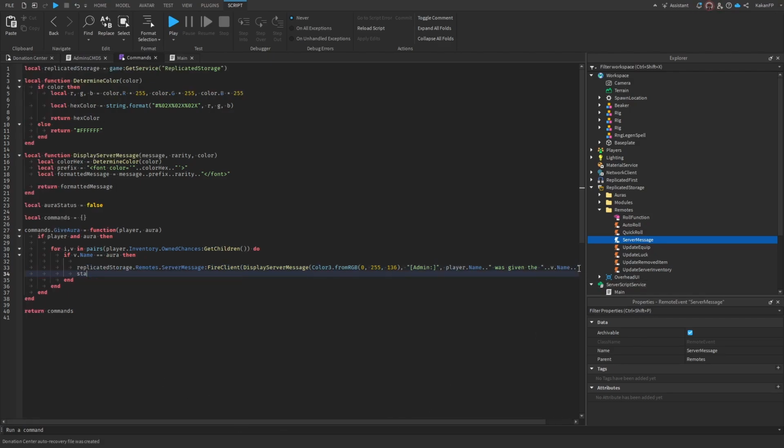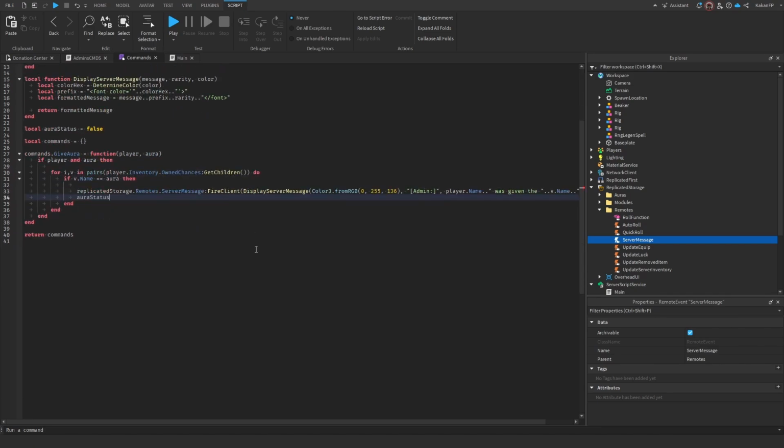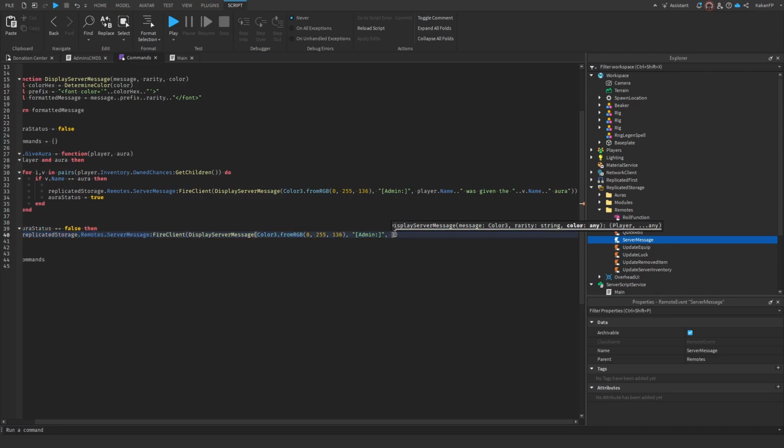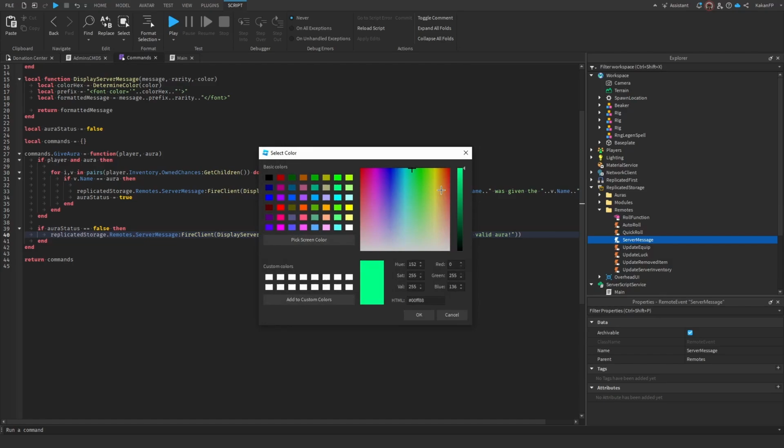And we can set the aura status to true, and we're going to go down by 3 ends, and if the status is not true, so if it is false, then we are going to call the same thing we did up here, but instead we are going to say aura is not a valid aura. There we go, and we're going to make this red.